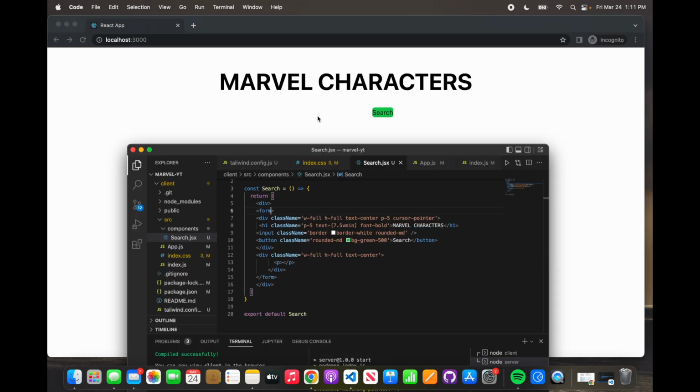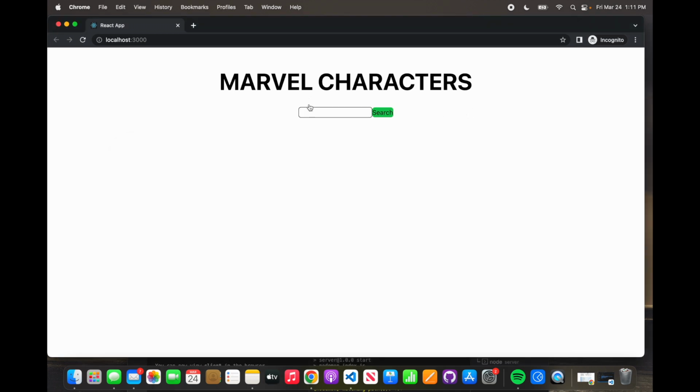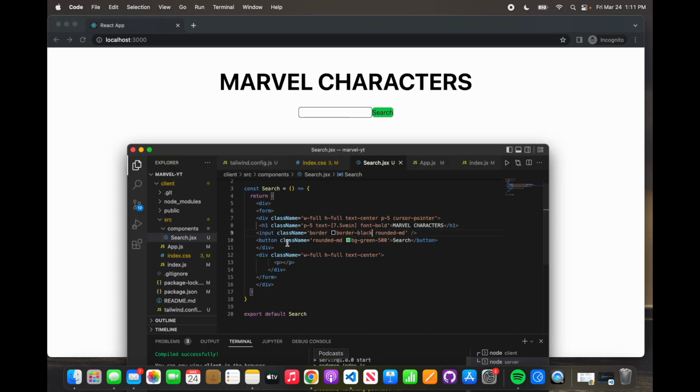And then with the input border, we give it a border white because it's on a white screen. Let's just make it a border black. There you go. So as you can see, there's a black border and it's rounded at medium. We did the same thing for the button, and gave it a class name, rounded medium, background green, and that's how we get the search.